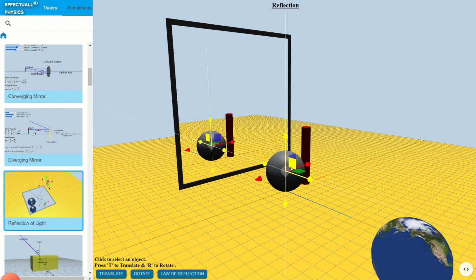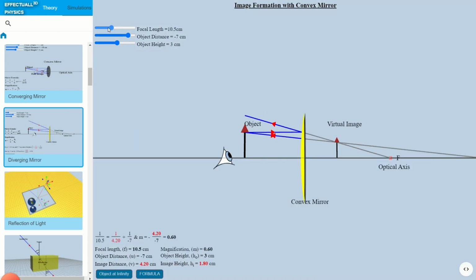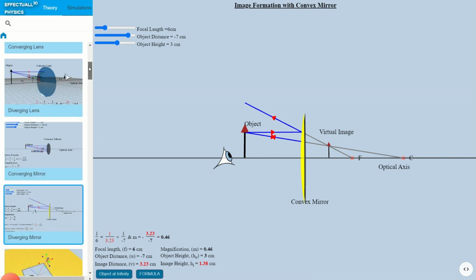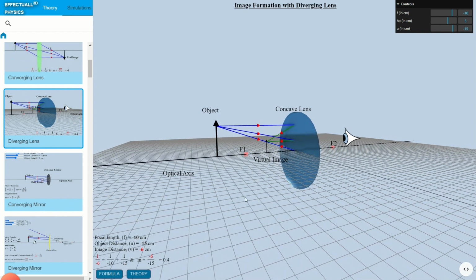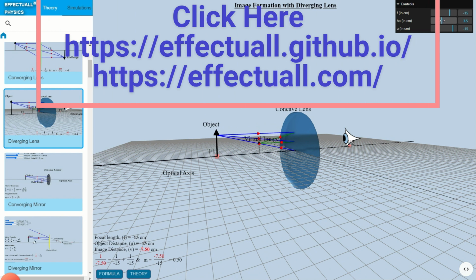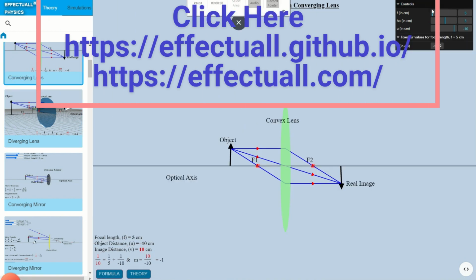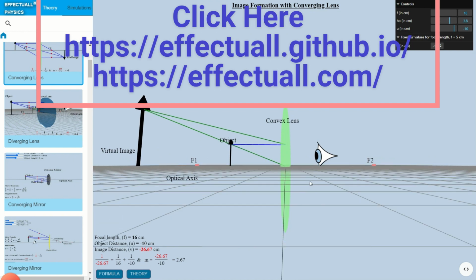Overall, 3D interactive simulations are a powerful tool that can be used to improve learning in a variety of ways. If you are looking for a way to improve the learning experience for your students or any other learners, then 3D simulations at effectual.com and effectual.github.io should be considered.